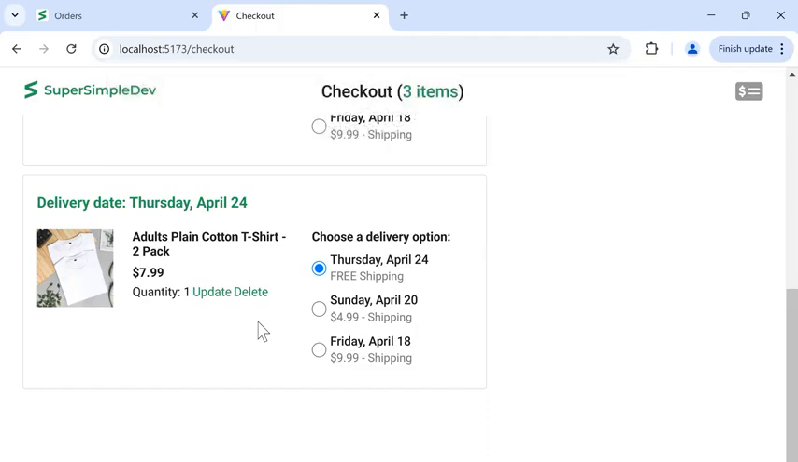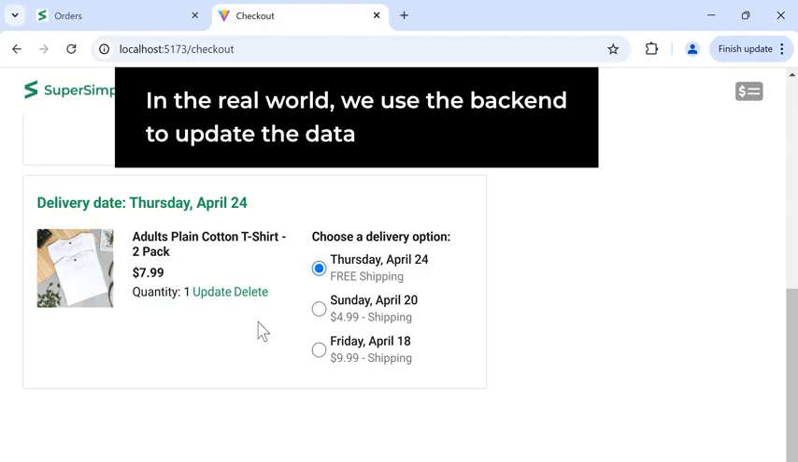So that's how we do data mutation or update data in the backend. We just send a request to the backend, and the backend takes care of updating and saving the data. So in the real world, we use the backend to manage and update the data.